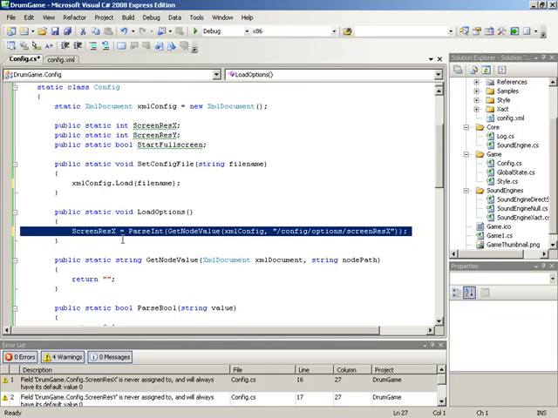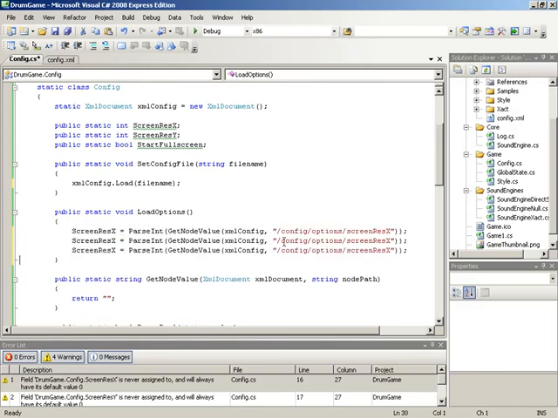So I'm going to copy and paste to duplicate this line. And we can now address screenResY, which involves changing X to Y on both the field name and the target node that we're looking at. Everything else will remain the same. We're still looking for an integer to be stored in screen res y. Right. All right, now we can address our startup full screen.